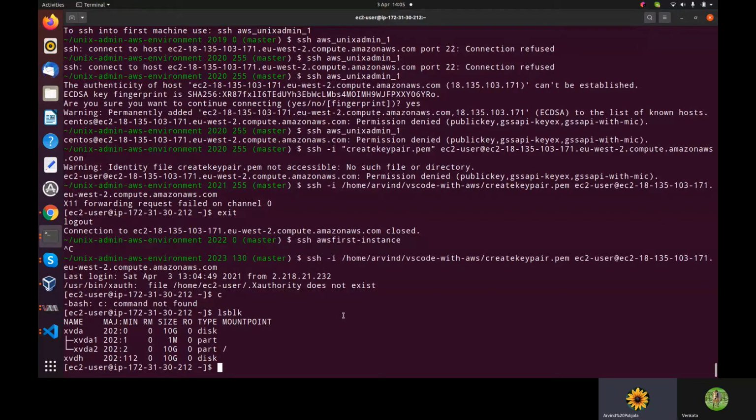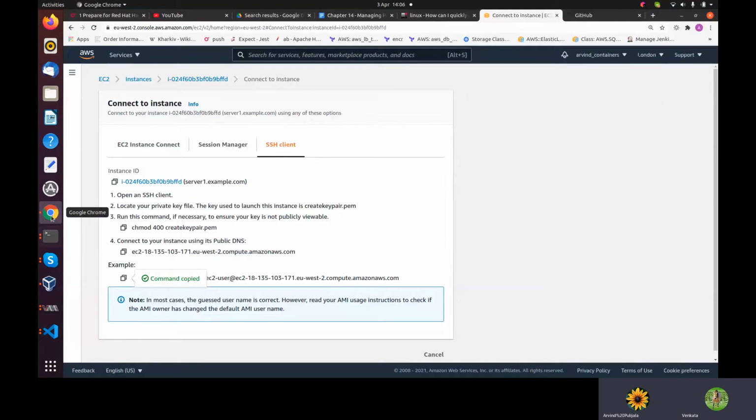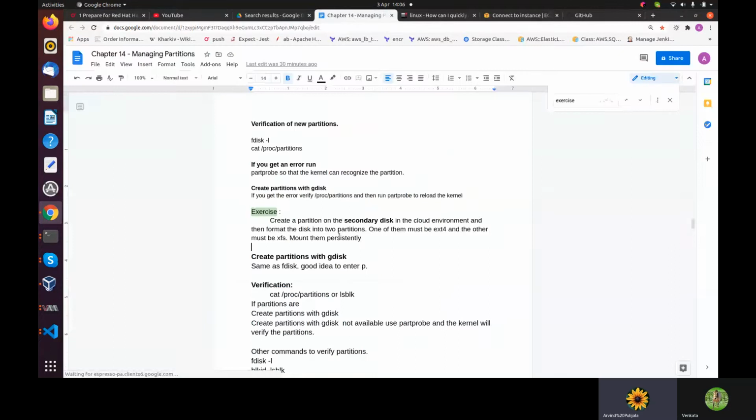First, do it with fdisk. No, first do it with fdisk only. Choose what you want. That is not given here. The requirements are: create a partition. The only thing is that for one of the partitions, the file system type is ext4. That is there. So I'll just check in this code here.